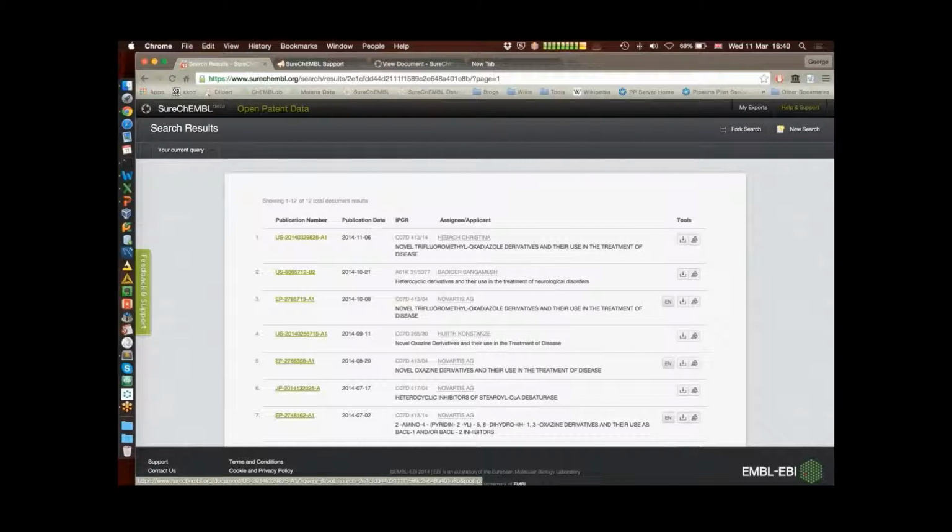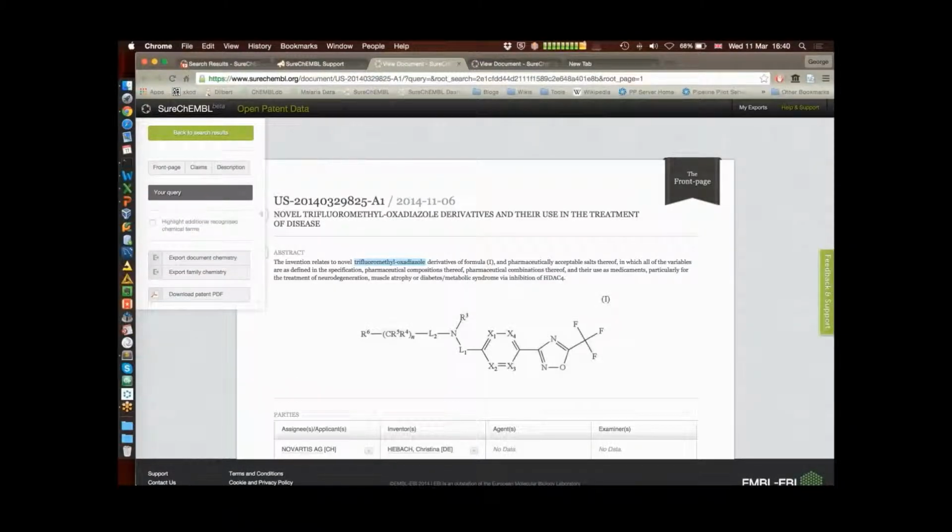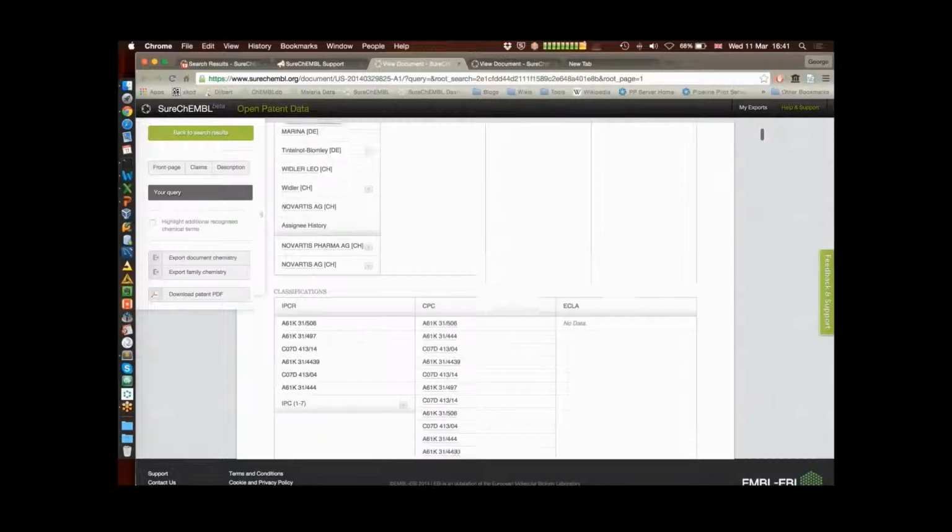So let me see the full text document of the last patent published by Novartis in 2014. So this is the full text view of a patent document.